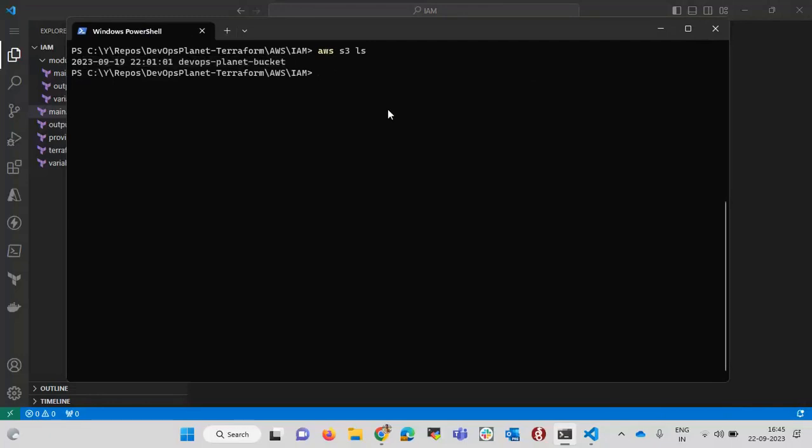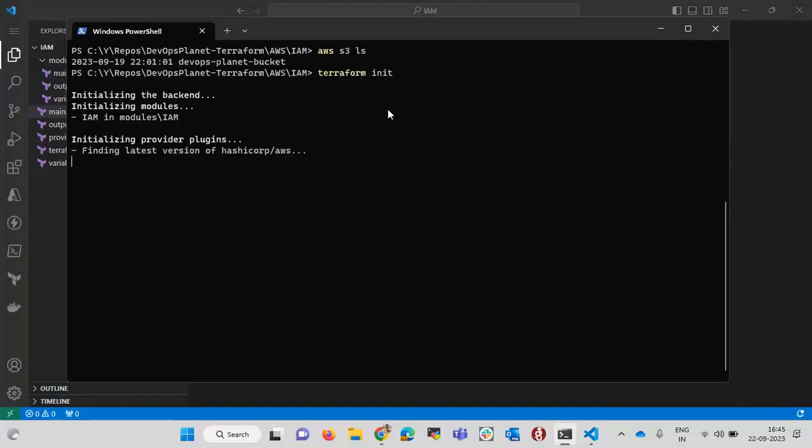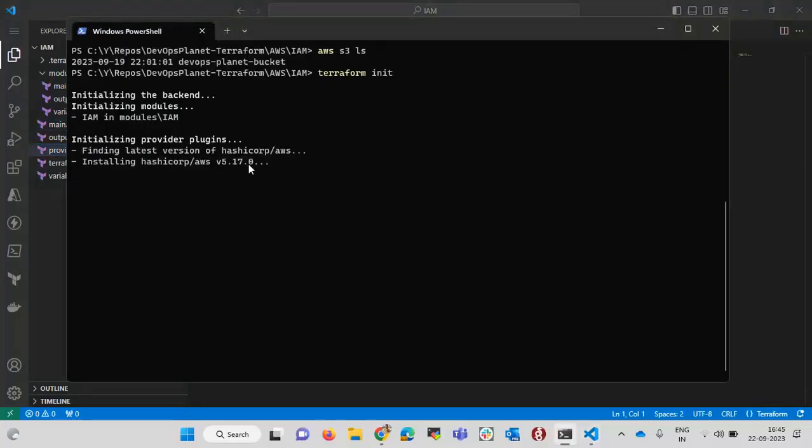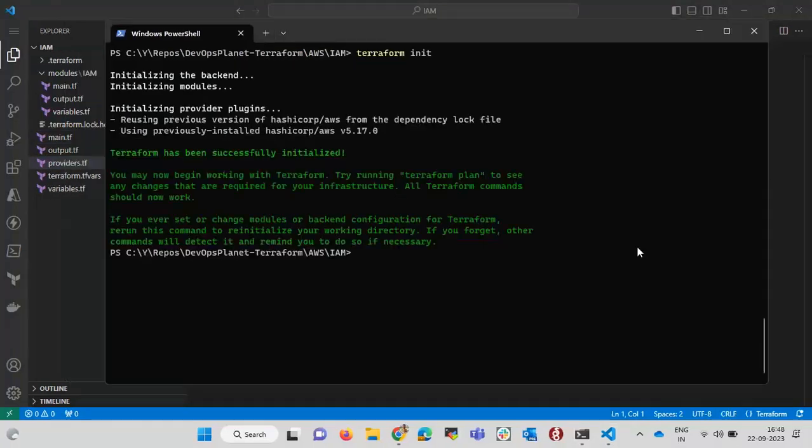Now I will execute the terraform init command. The terraform init command will basically download the required modules and plugins which are used in our code. Currently we are creating AWS resources, and in our providers.tf file, I have passed that the provider is AWS. That is why it is installing the AWS provider. If we use another cloud, Azure or GCP or any other one, then it will download those plugins and tools. So the initialization has been completed. It means it has installed the required plugins and modules.